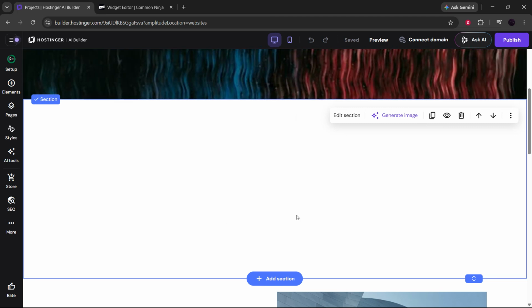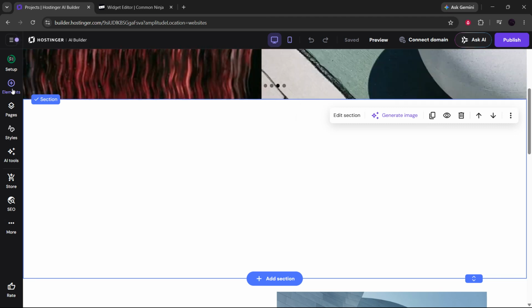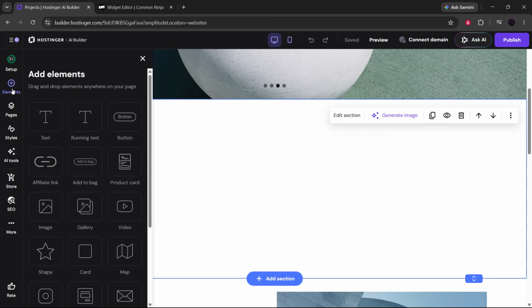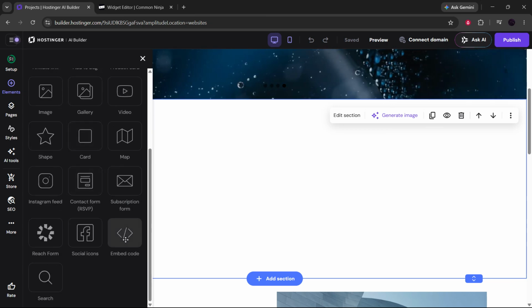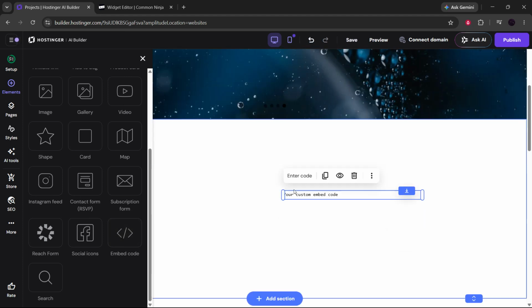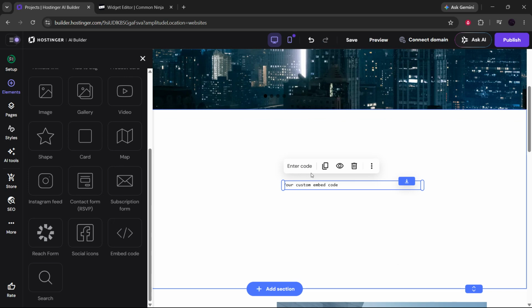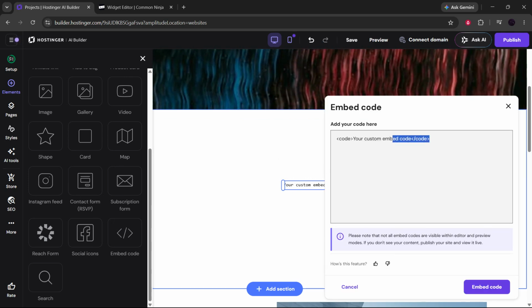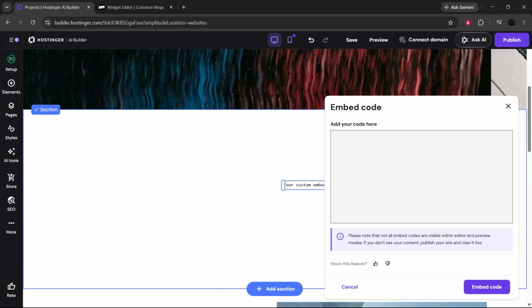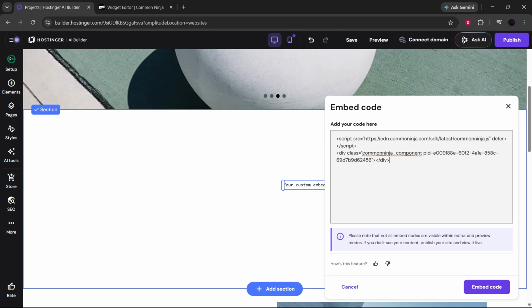After that, click the Add Element Plus icon on the left toolbar. Scroll through the elements until you find Embed Code, then drag it into your blank section and drop it onto the canvas. Once the embed element is in place, click on the box and choose Enter Code. Delete any default placeholder content, then paste the Common Ninja embed code you copied a moment ago. Click Embed Code to apply it.